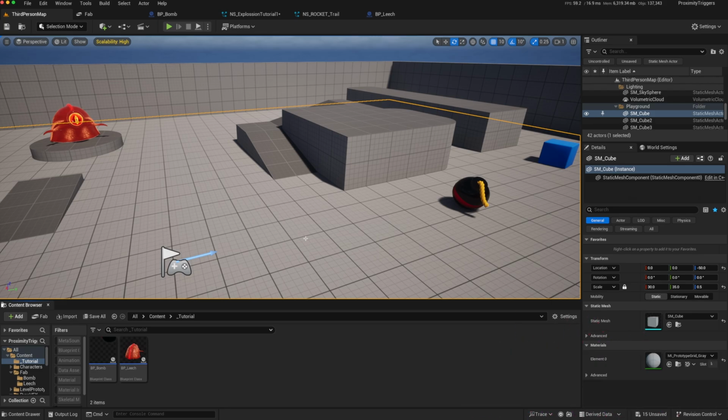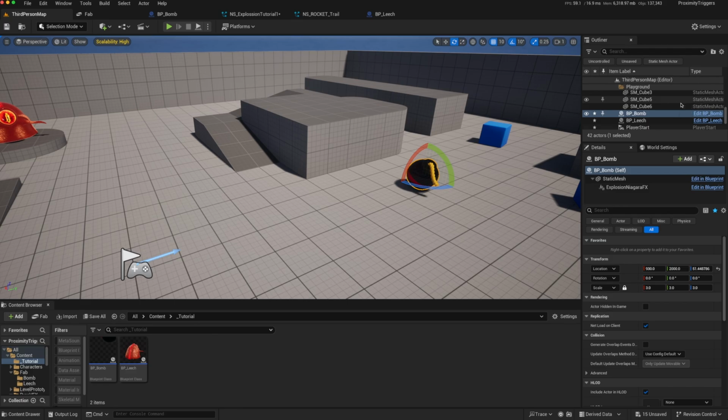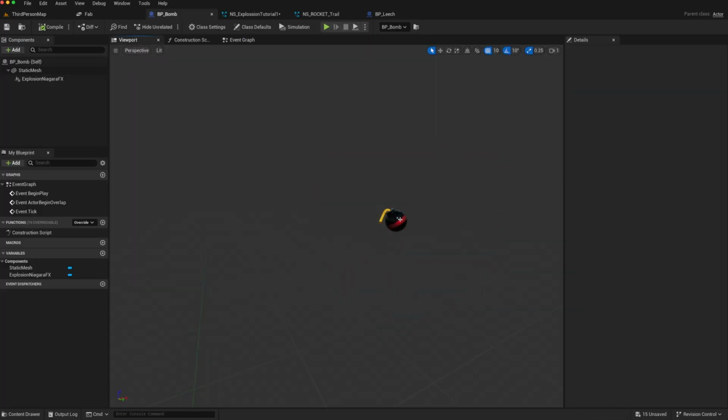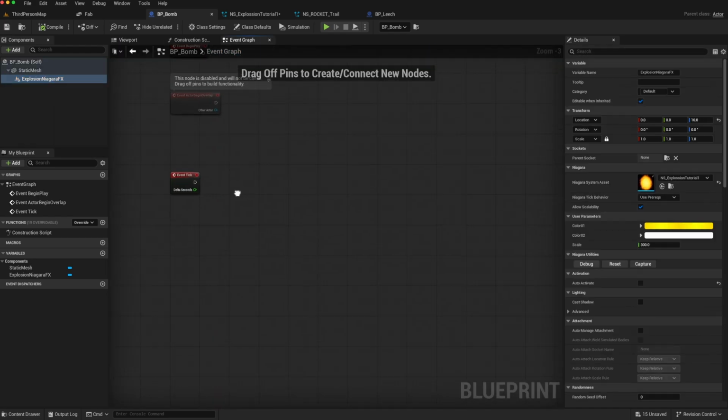So today we're going to look at, first of all, how to explode this bomb when we come within a certain distance of it. If we open our blueprint, it's a very simple blueprint, just a static mesh with an explosion Niagara system on it. The easiest way of doing this would be by comparing the distance between, say, our player character and this bomb, and if it was less than a certain distance, i.e. within a proximity, it would explode.